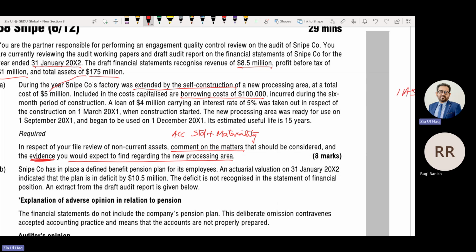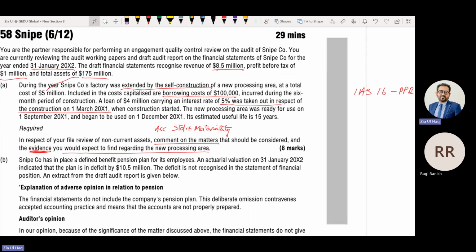Let's see. Incurred during the 6 months period of construction. The construction period was 6 months. A loan of 4 million carrying an interest rate of 5% was taken out in respect of the construction on 1st March 20X1, during the year, because this year started from 1st February. So there was a loan of 4 million. The interest rate is 5%. What is the annual interest?